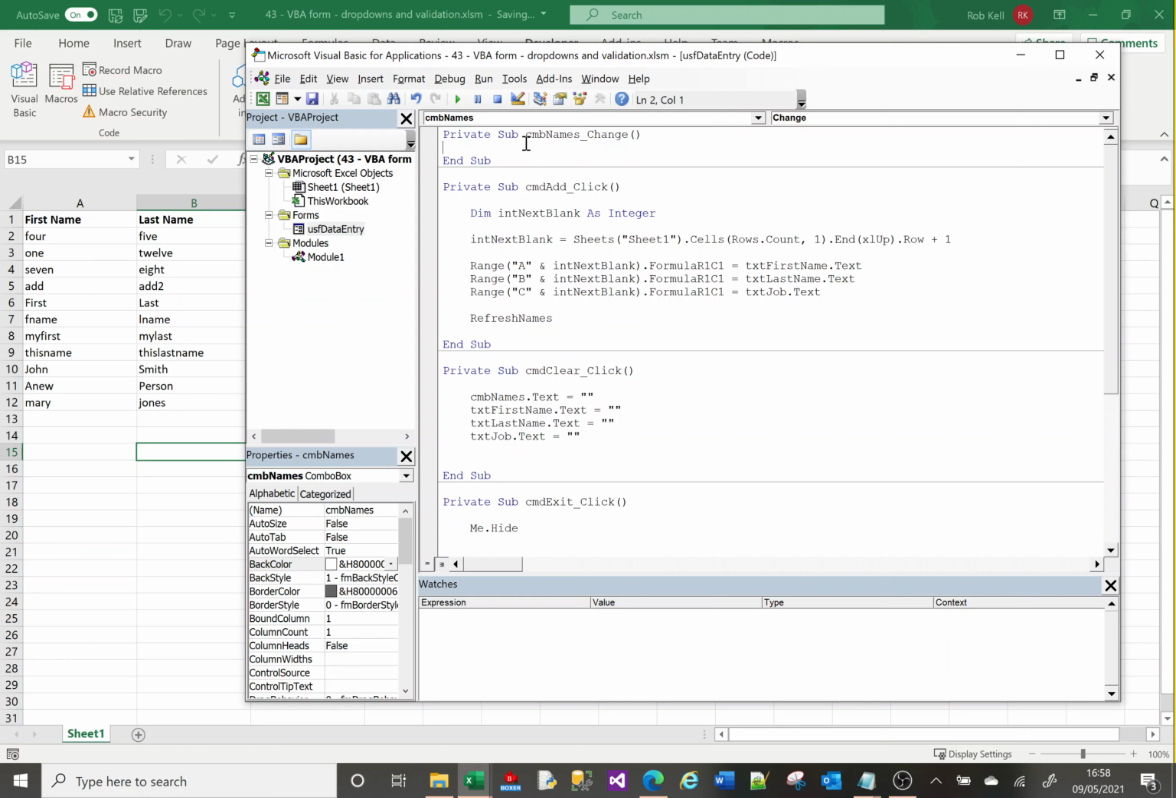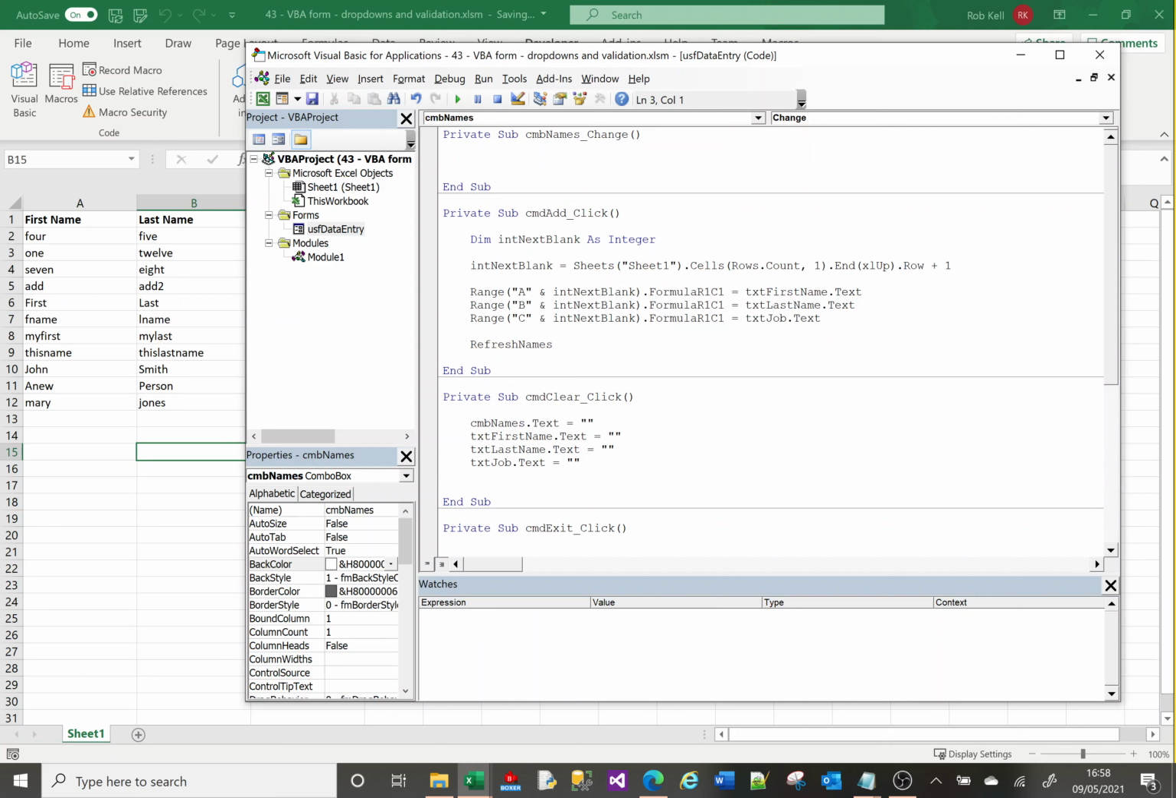If I double click on my combo box, it brings me to this procedure here. It creates this procedure for me called CMB names _ change. That is the action that I'm interested in. When I make a change, I want it to do something. If I wanted a different option rather than change, as I showed in the last video, I've got options here to select, but the most common is the change, and that's what it's provided to me by default, and that's what I want. So that's perfect.